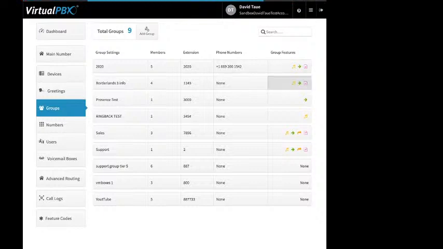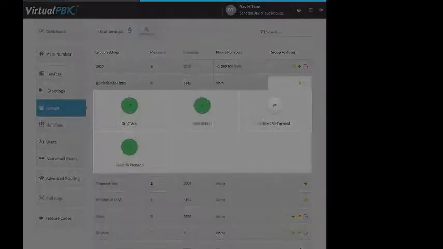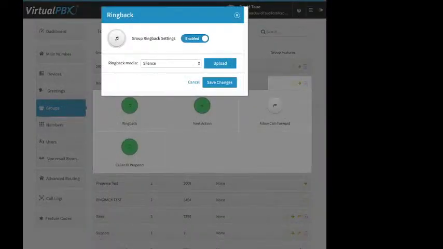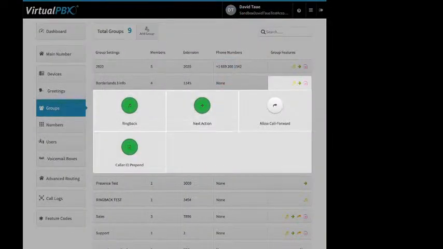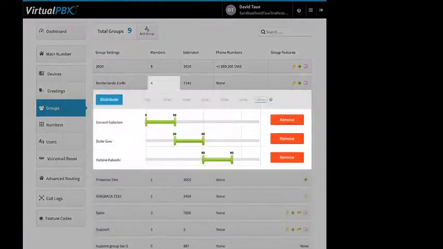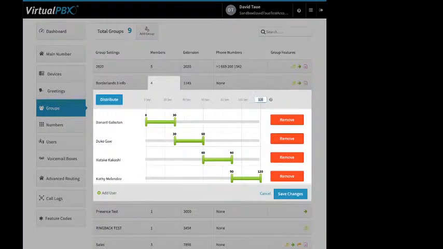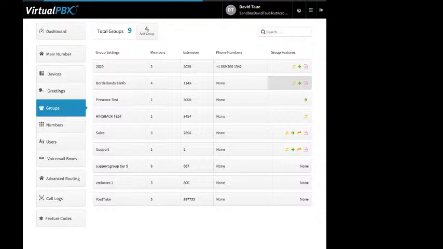All right, and then the group features box, ringback, you can have a music file play. Right, you can upload .wav, .mp3 recorded in mono under 1 megabyte. The main thing is that you want to make sure that file length matches or exceeds the ring time you have on your group. The system doesn't automatically loop the file for you. So you can just go back here and say, oh, it's 120 seconds. I need to make sure my ringback file plays for 120 seconds.